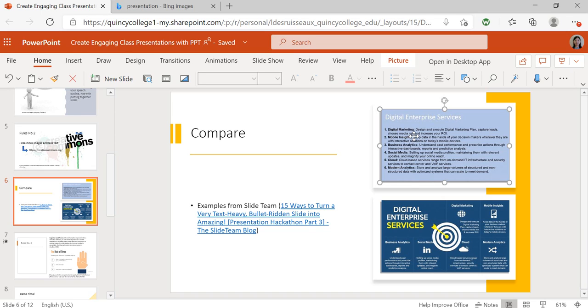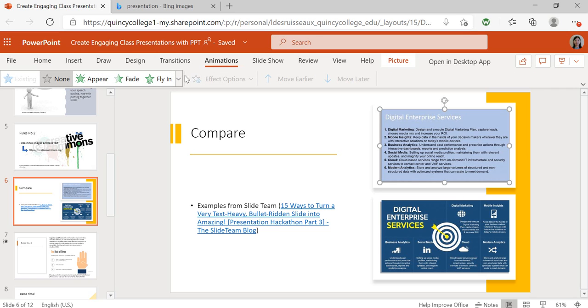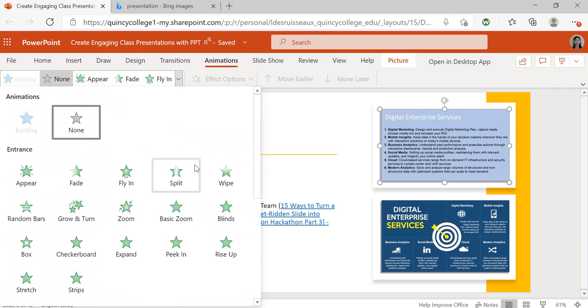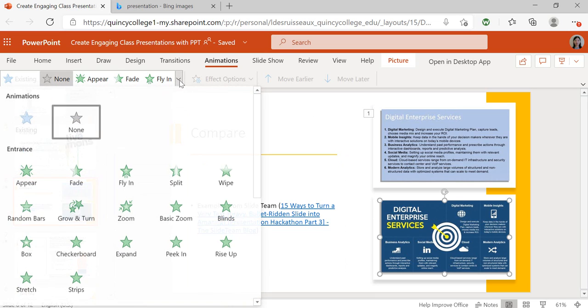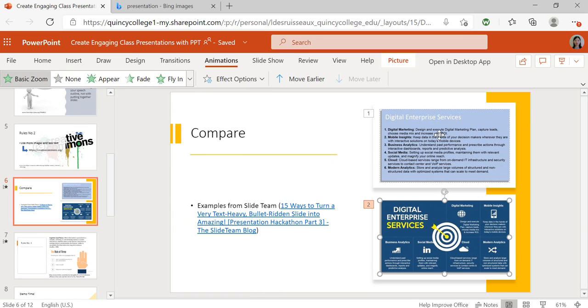Last, I want to show how to add animation. First, you need to select the items you want to add animation for, and then click on the Animation tab, where you can add the entrance. Let's say I want to add this fade in, and then for the second one, I can choose a different one. It will indicate which one goes first by using the number.